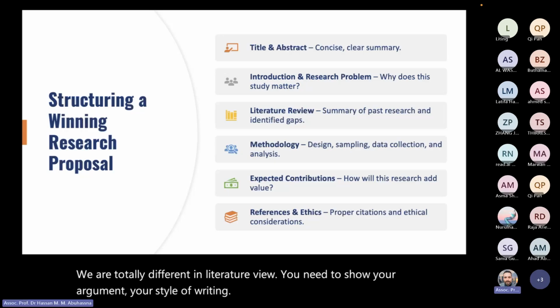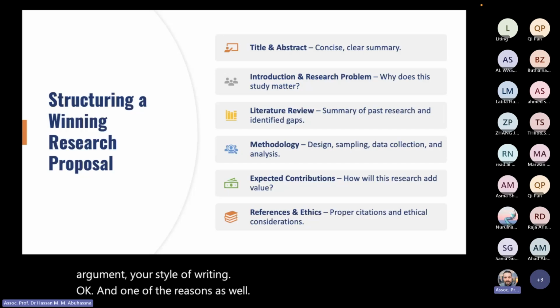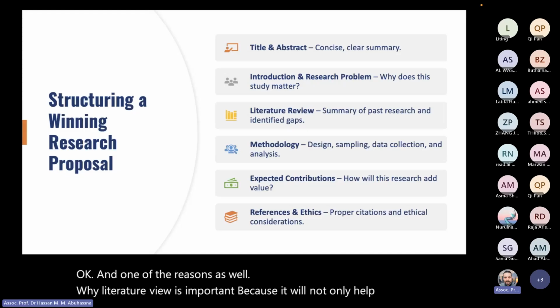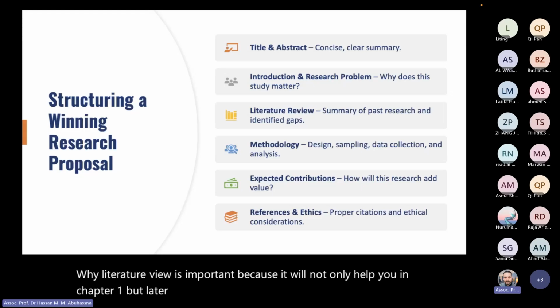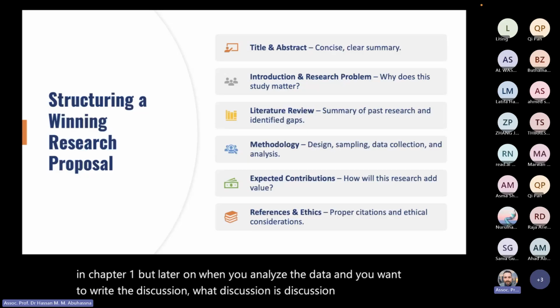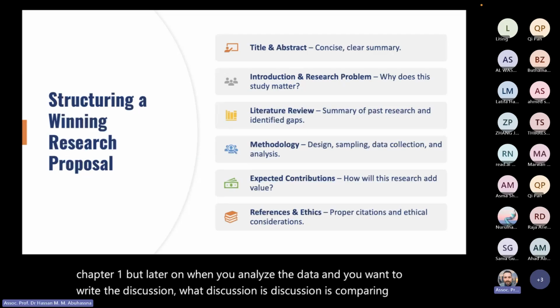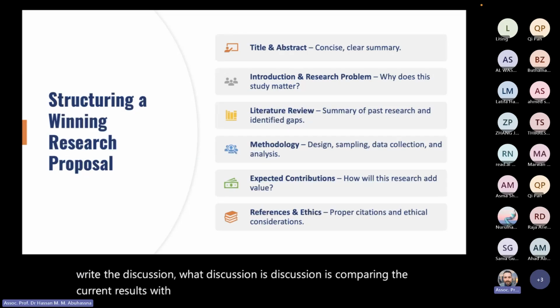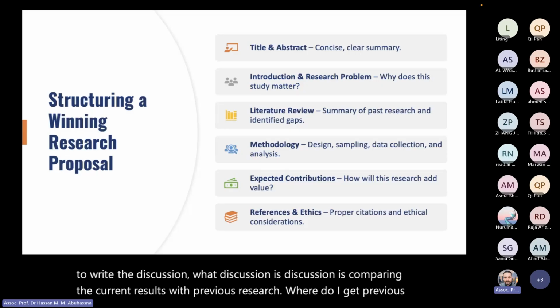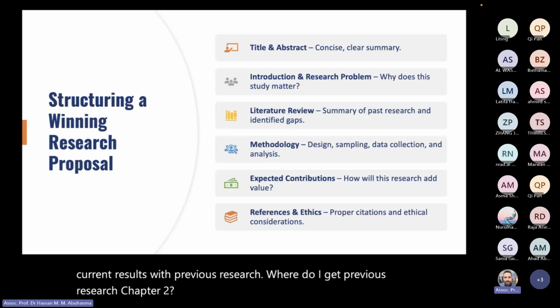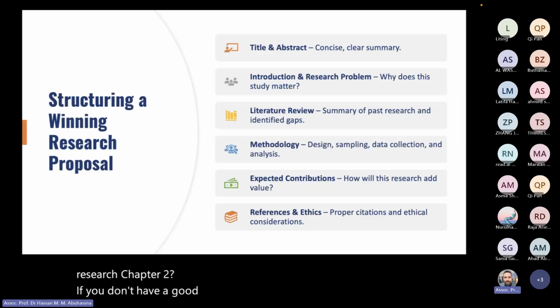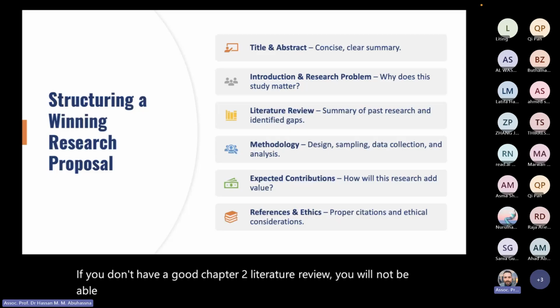Okay, and one of the reasons why literature review is important is because it will not only help you in chapter 1, but later on when you analyze the data and you want to write the discussion. What is discussion? Discussion is comparing the current results with previous research. Where do I get previous research? Chapter 2. If you don't have a good chapter 2 literature review, you will not be able to write the discussion as well. So it's failing you.